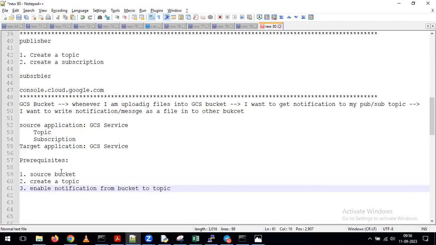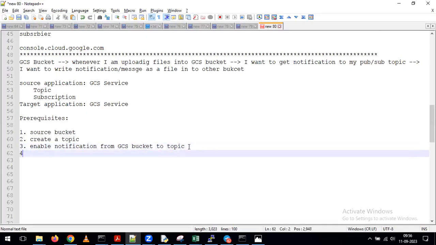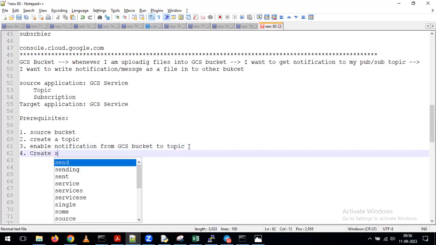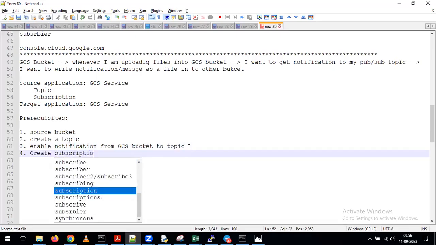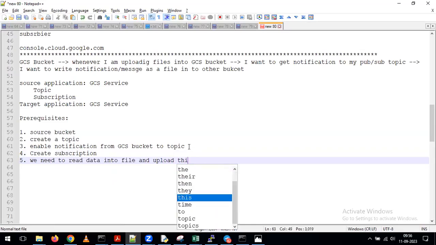Because from the GCS, whenever we are uploading the file, what needs to happen? Those files need to come to the topic, right? Which is nothing but we have to enable the notification from the GCS bucket to the topic. This is the next step. After that, we need to create a subscription. After that, we need to read data into a file and upload this file into the target bucket.